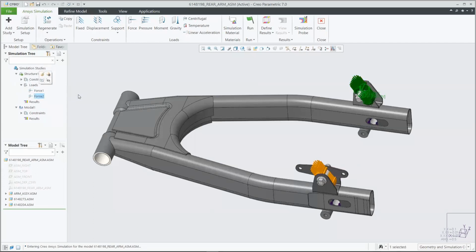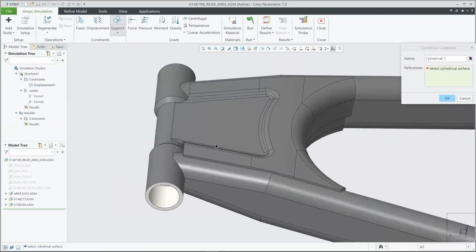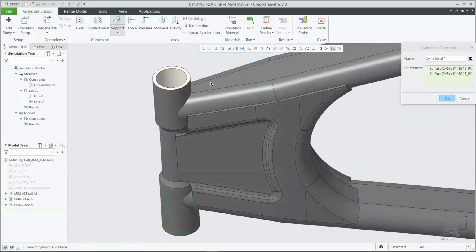We also have a displacement constraint. I can go ahead and add in another one here so you can see what this would look like to add one of these in. It's very straightforward. You simply just select on any of the surfaces that you'd like to constrain. Go ahead and take that down to the bottom here. Move that up to the top. And we're good to go.